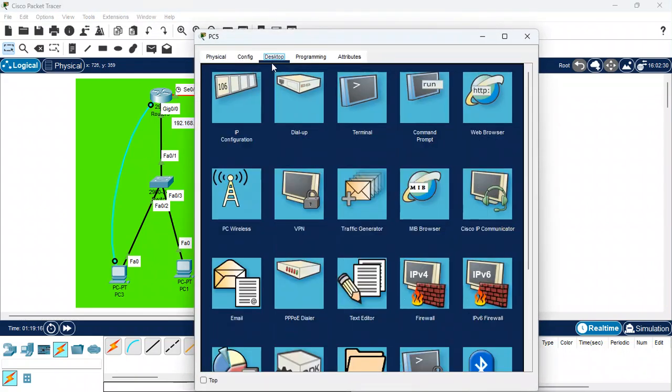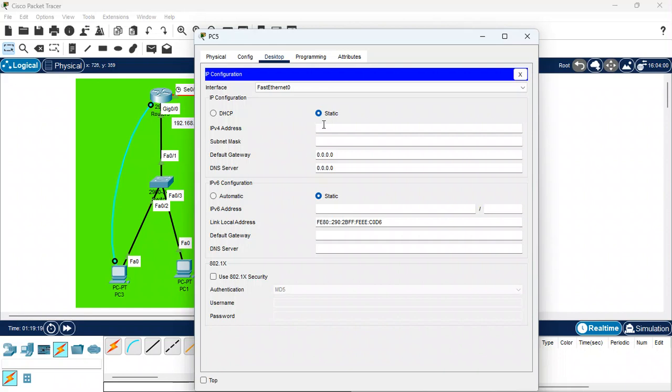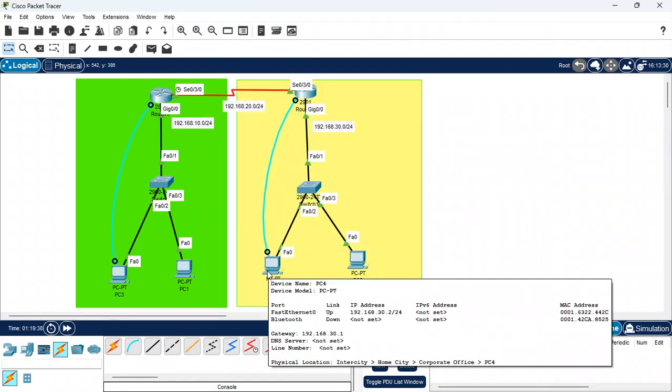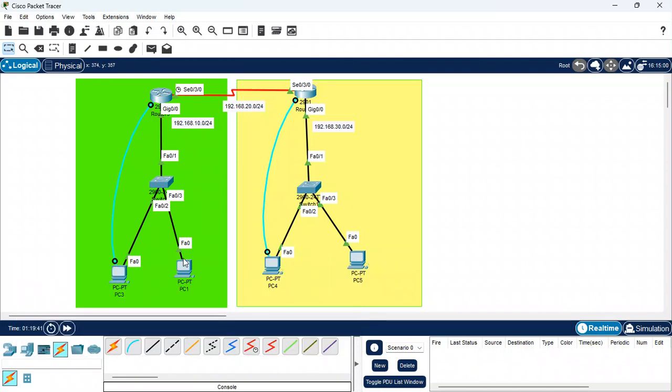Now remaining on the last computer, we're going to assign this IP address 192.168.30.3, the default gateway 192.168.30.1. Now we are done. You can see that this computer can communicate with this one, and this computer can communicate only with this one. They can also reach the router, and these computers can also reach the router. This router can communicate with this one, but these computers cannot communicate with this one.